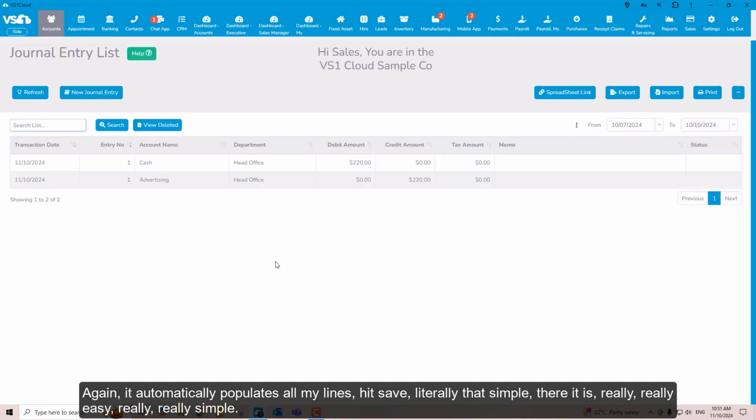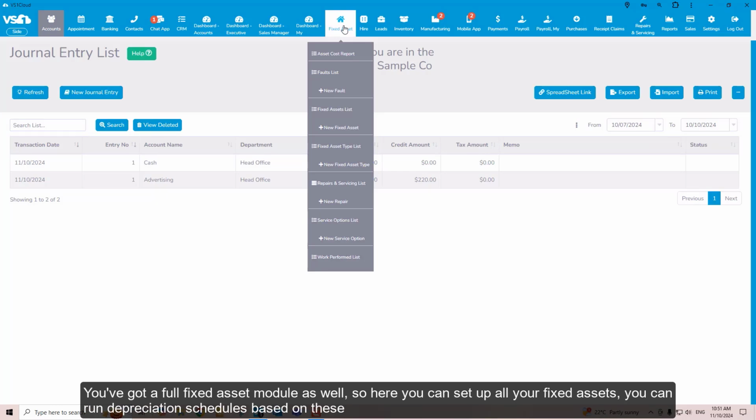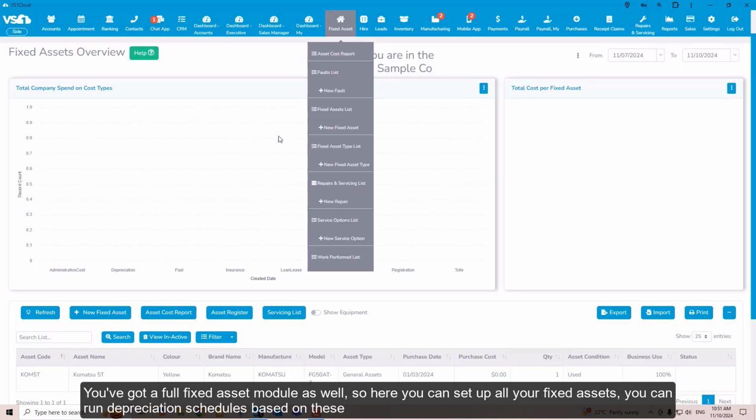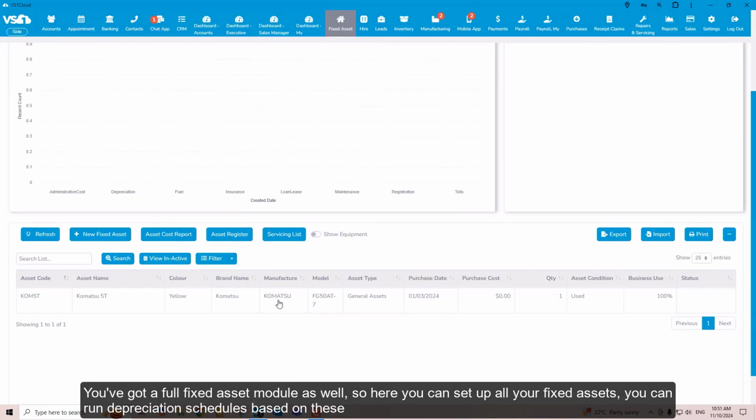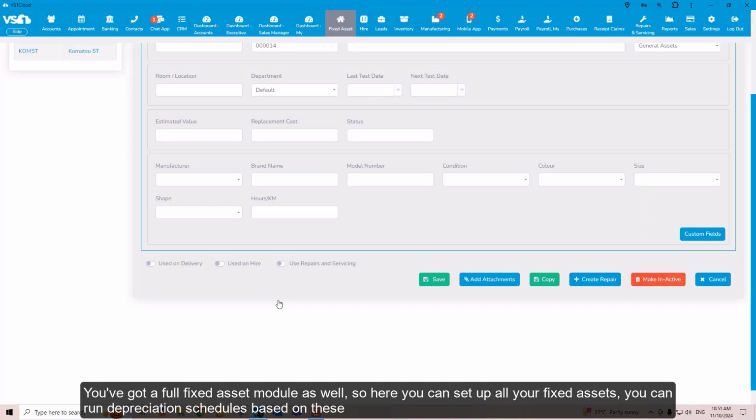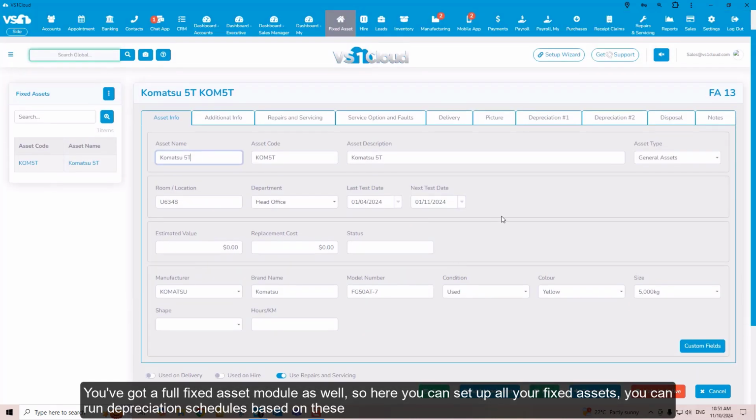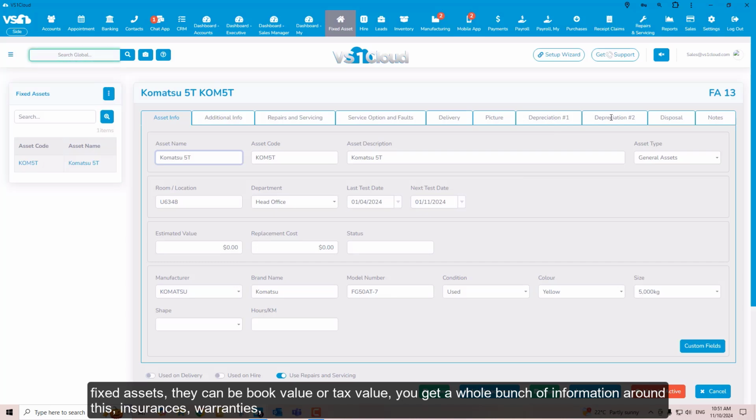Literally that simple. There it is. Really, really easy. Really, really simple. You've got a full fixed asset module as well. So here you can set up all your fixed assets. You can run depreciation schedules based on these fixed assets. They can be book value or tax value.